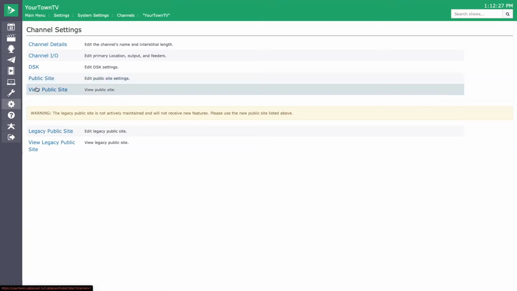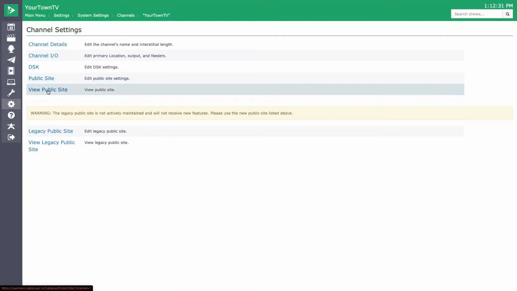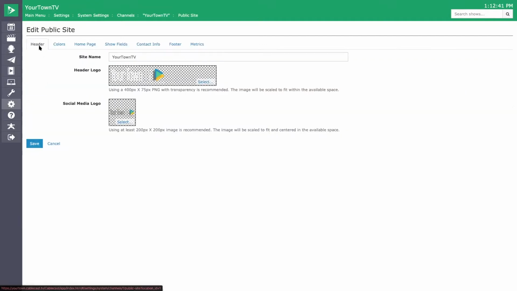There's two options here, and we're going to go into the public site. That's where we're editing. You can also get a preview of what that is, but we're actually going to look at what it is in real time in just a second. So when we're talking about our public site, there's a lot of editing and customization that we can do, and I'll briefly go over all these in here. With our header, we can set our name, and we can add logos, graphics, things like that to brand it and customize it, whatever it may be.